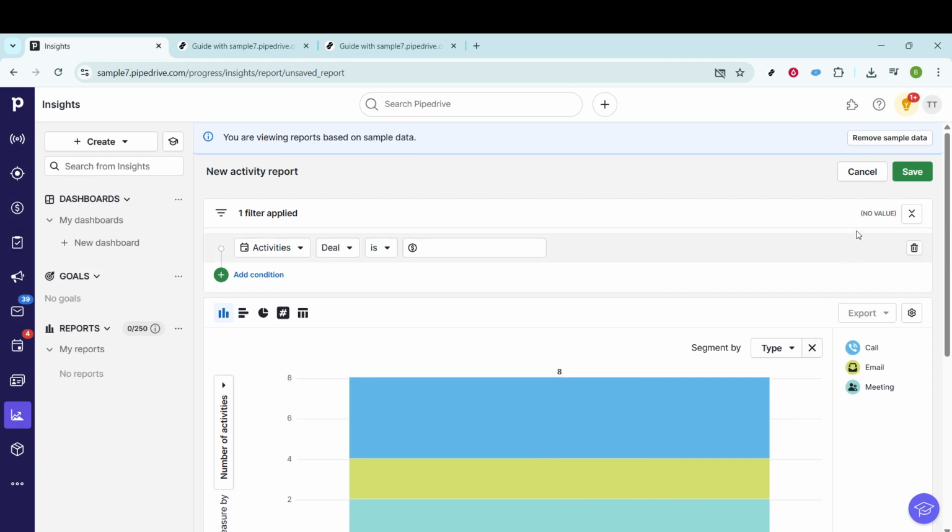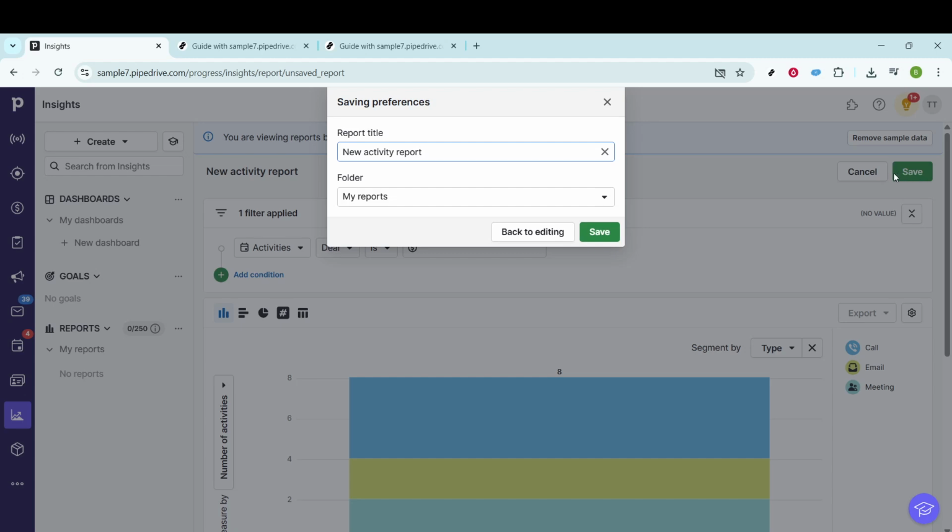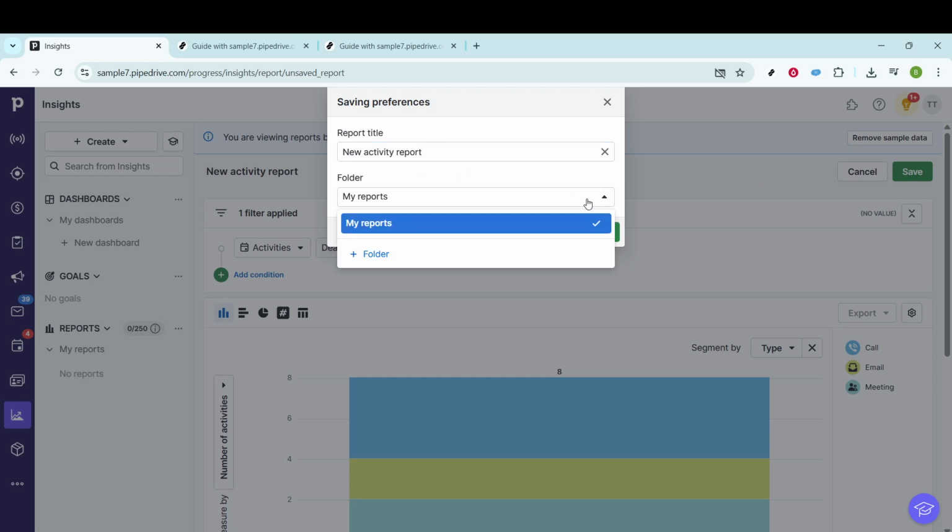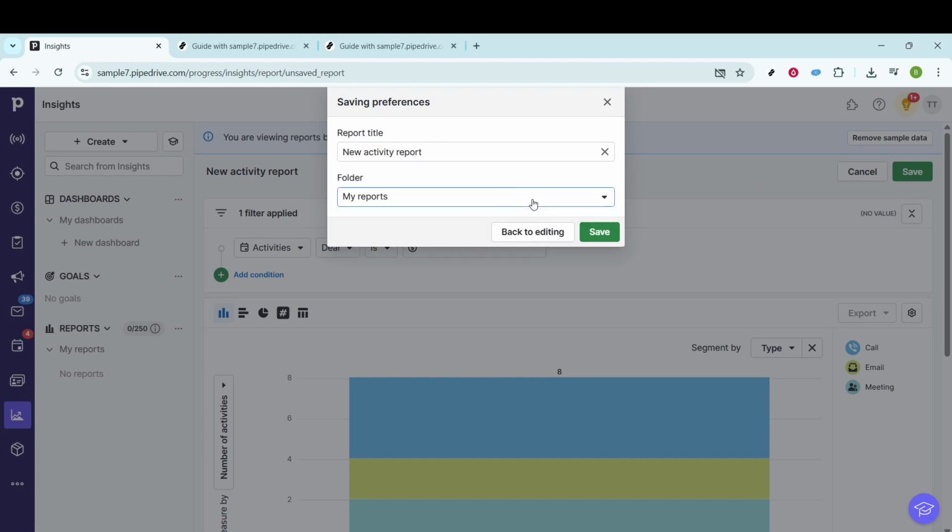Look for the Save button, often located at the top right corner of the screen, and click it. You'll be prompted to enter a title for your report. Make sure the title is descriptive enough so that you can easily identify its contents later on. Finally, confirm your settings by clicking Save once more.